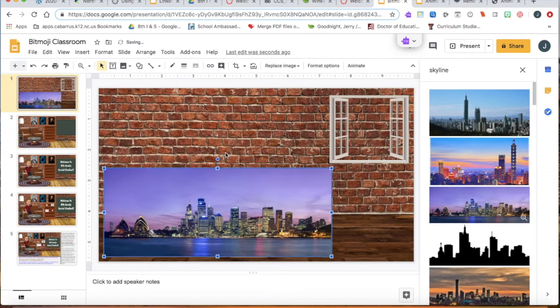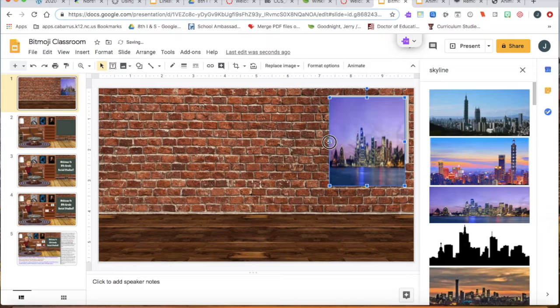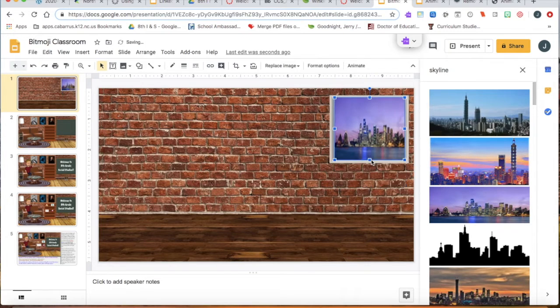And now we just have to make it fit into the window frame to make it look like we're looking out. Now it's going to look kind of weird because I picked a wide image, but then you resize it. And this is really the hardest part, is just making everything fit perfectly. But you can't see the window. It doesn't look like you're looking out.